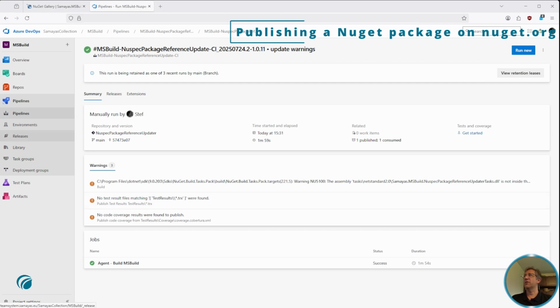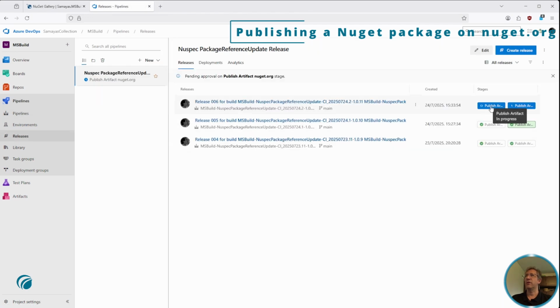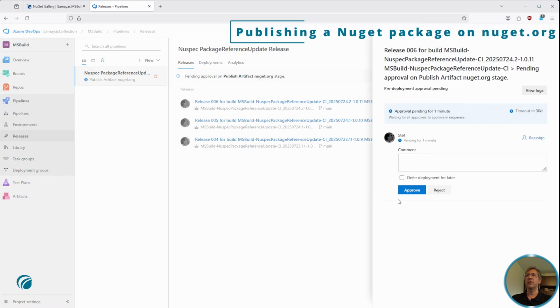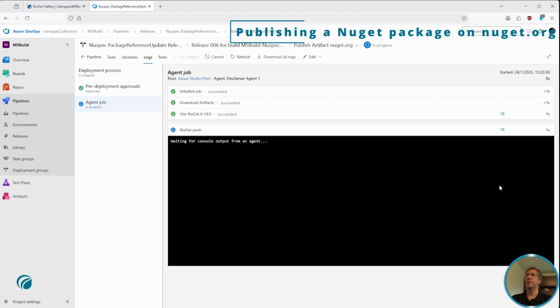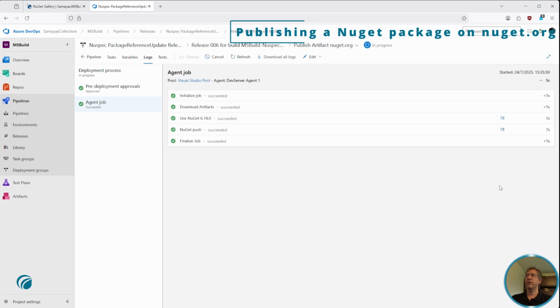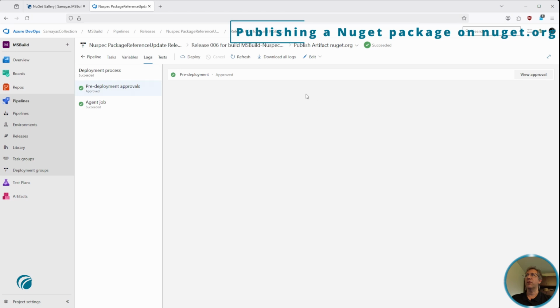And it's finished, so now it's automatically running first locally to the local artifact server. And that's done. And so now I can manually approve the install on NuGet.org. And I've finished installing my package automatically through Azure DevOps.